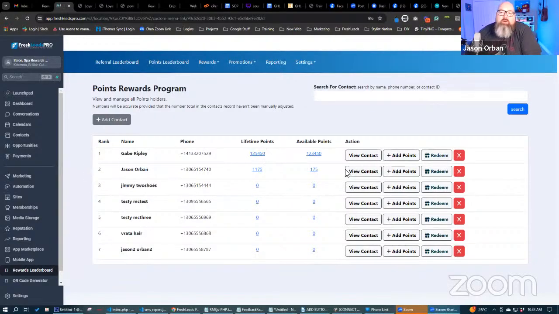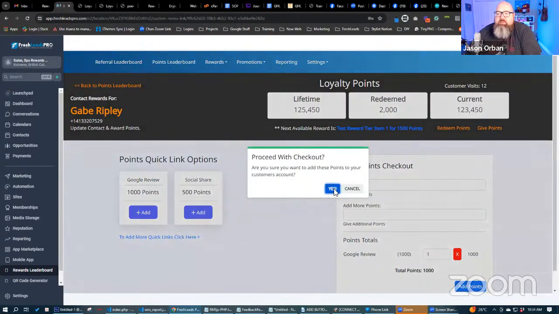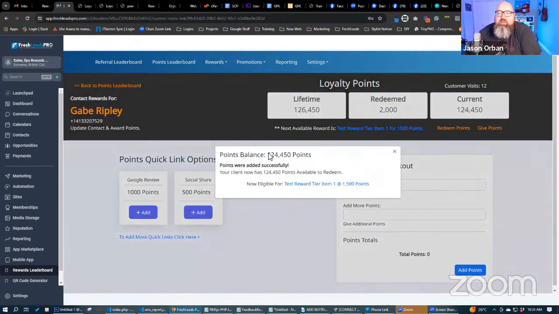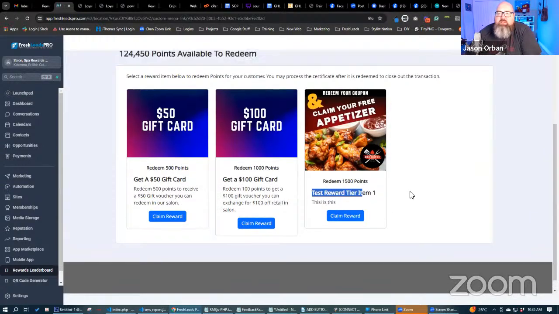Okay. So inside here we can add points and redeem points. Let's just say, for example, here's one way of doing it. We're going to add 1,000 points to Gabe Ripley here. Click add points. Okay, so now they have 24,450 points instead of 123,000. And then it's going to say this person is now eligible for a tier 1 item, which is just what I called that item here, test reward tier 1 item.